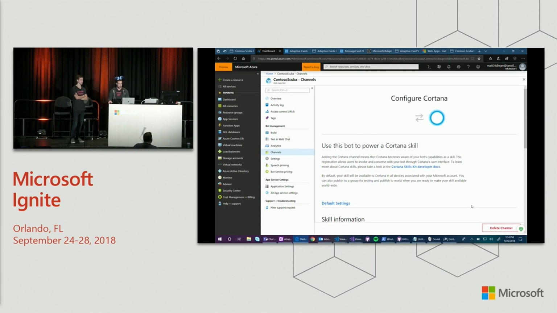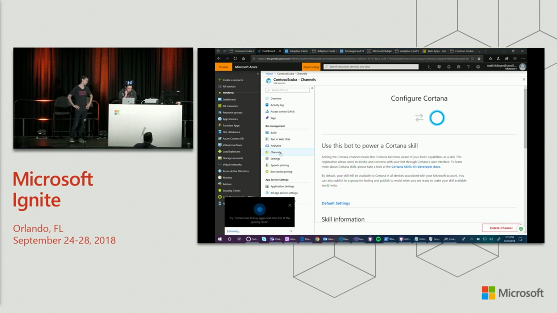To save us time, I'm actually not going to delete and re-add this channel, but it was really neat. All you really do here is you go into the bot framework, it lists the channels that your bot is sending out to, and you click Configure Cortana, upload a logo, and it'll automatically add that channel. And from there, we can do one of the riskiest demos you can do on a stage, and it's video.